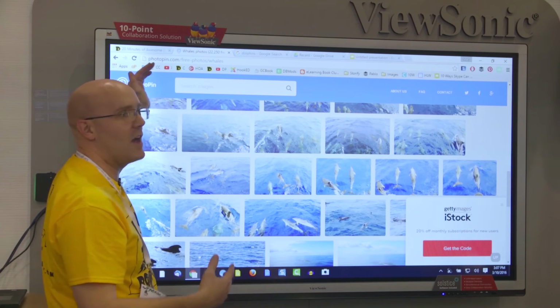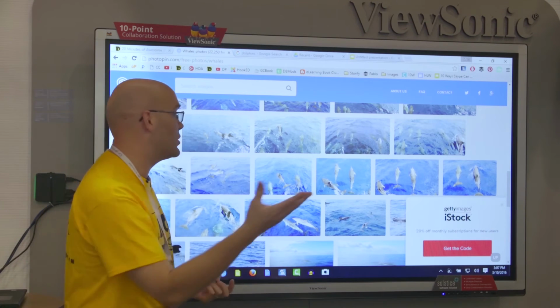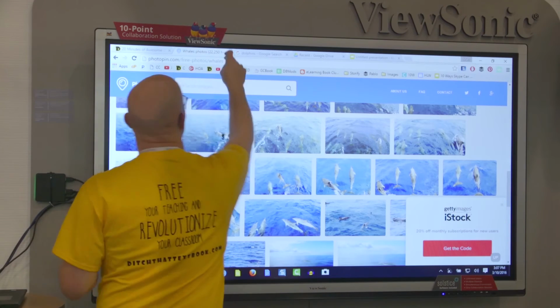So the nice thing about having all these different resources is if you can't find exactly what you want on one, sometimes you can jump in and find it someplace else.